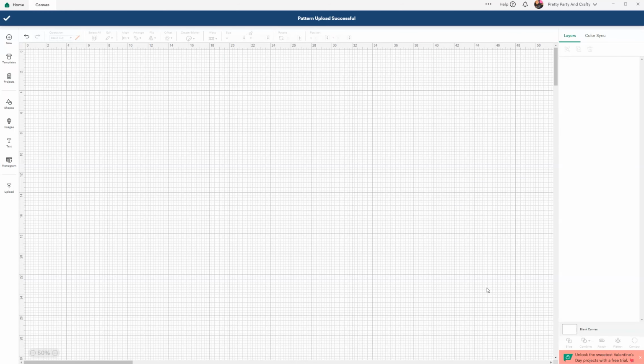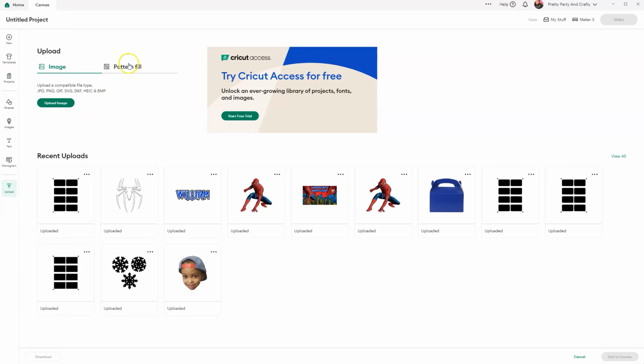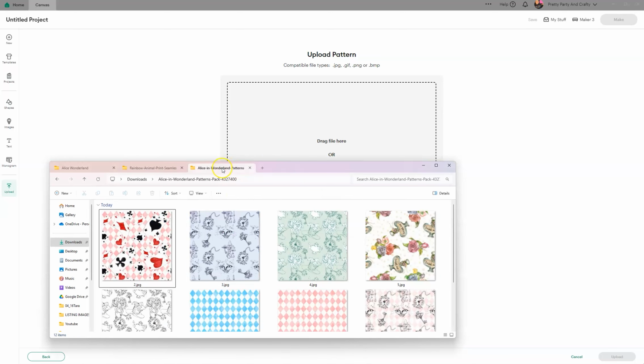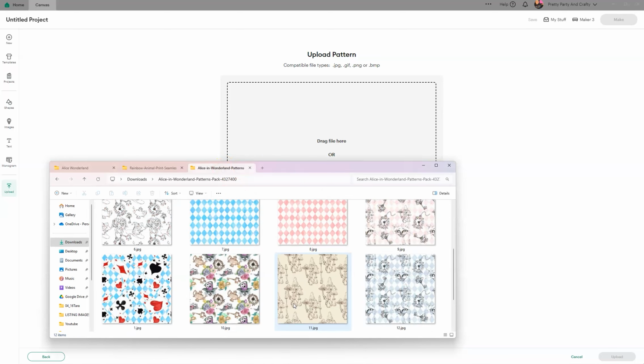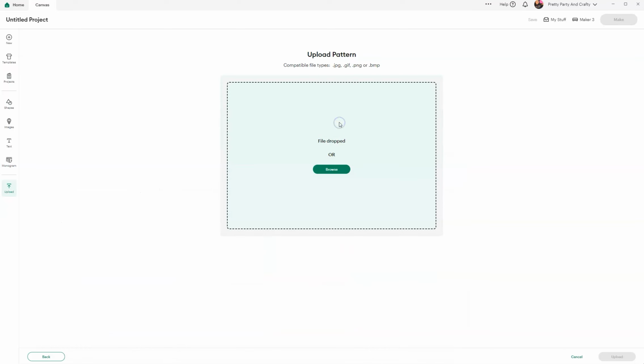All right, you'll get a notification that says the pattern upload was successful. And we can do that one more time. I'm just going to click on upload. At the top, select pattern fill, select upload pattern. Again, I like to drag and drop. So I'm going to go to my Alice in Wonderland. Okay, so I'm going to go with this one. Just click, drag and drop.